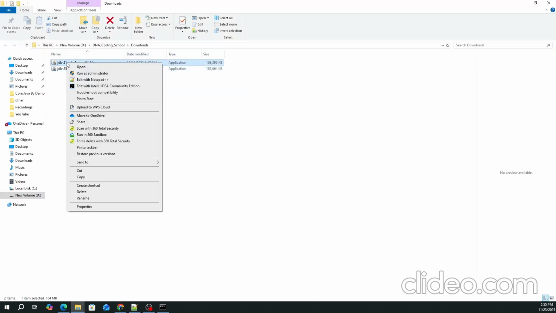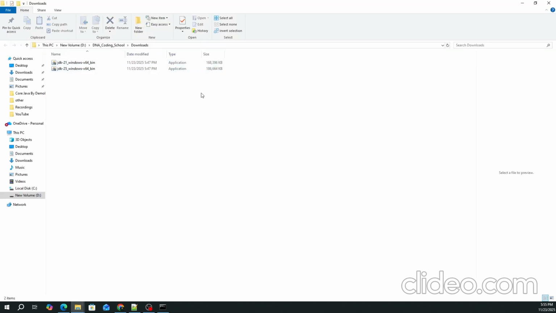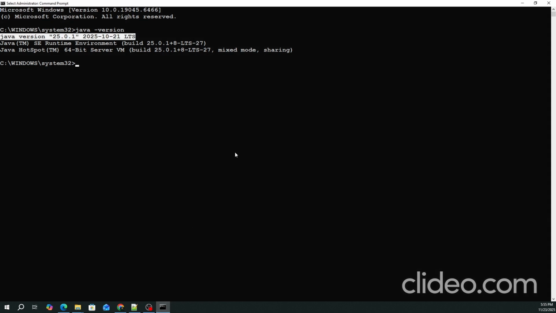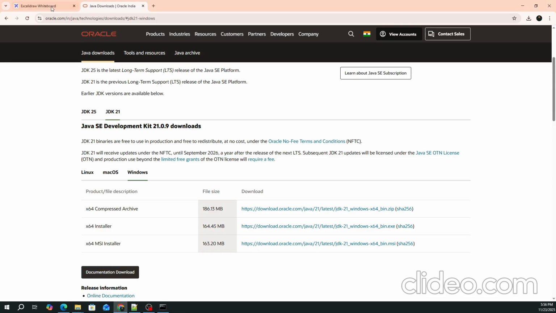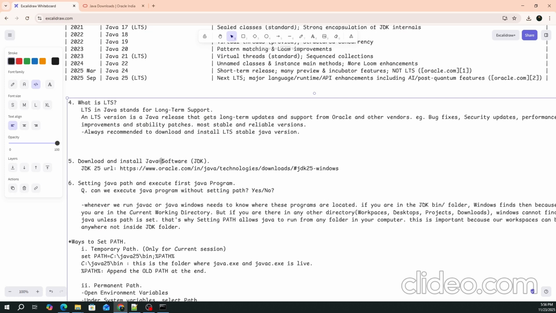JDK 21, so right clicking on it. Otherwise, I will do one thing. This JDK 21 I'll execute later, because for now this particular JDK 25 is installed for us and we can move ahead. Okay, so just to check, guys, by just doing this, what we have done so far, we have done the download and installation part, right?